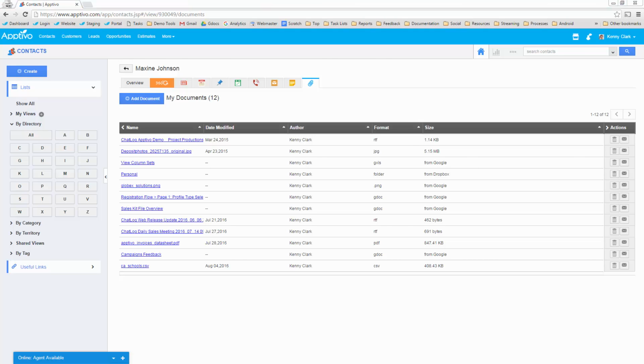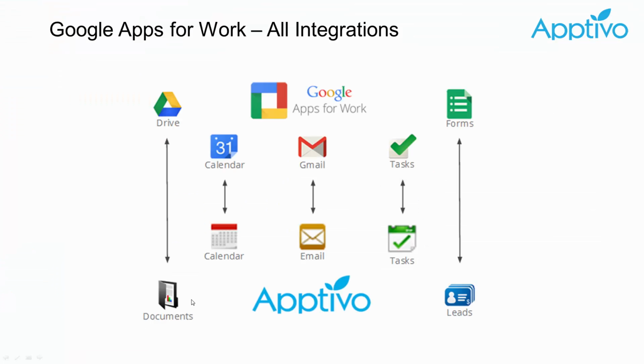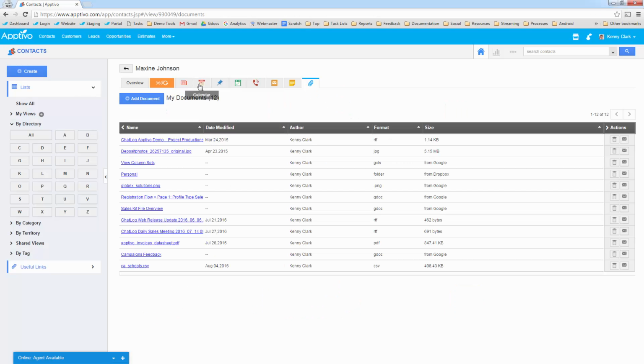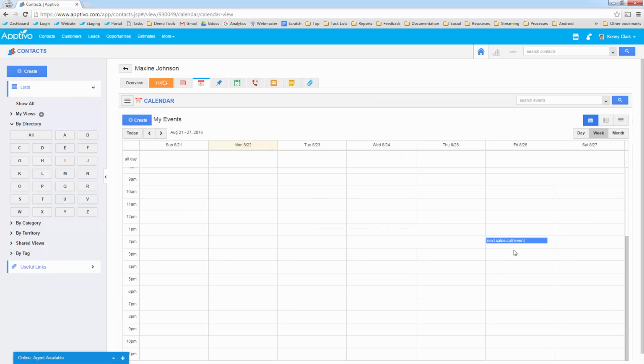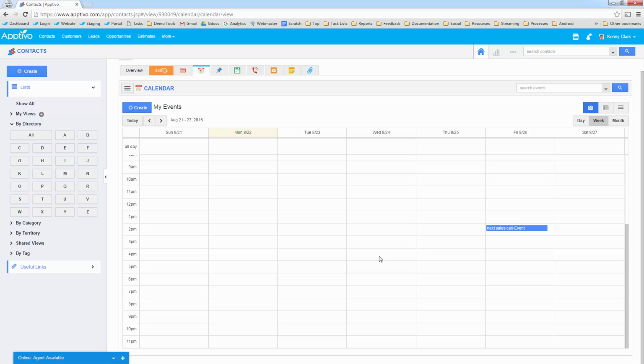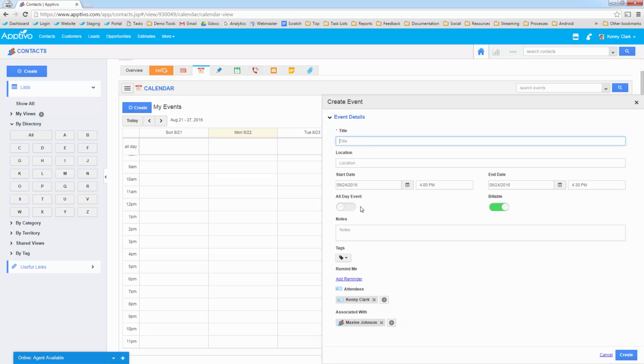And then if we look through the rest of the integrations, we've got documents, calendar, email, tasks, and then leads, which we're not really going to talk about today. These are just the other tabs on that contact. So up here we have a calendar tab for the contact. Notice it probably looks pretty familiar. If I click on something and schedule an event into the calendar, it looks pretty similar to Google Apps.